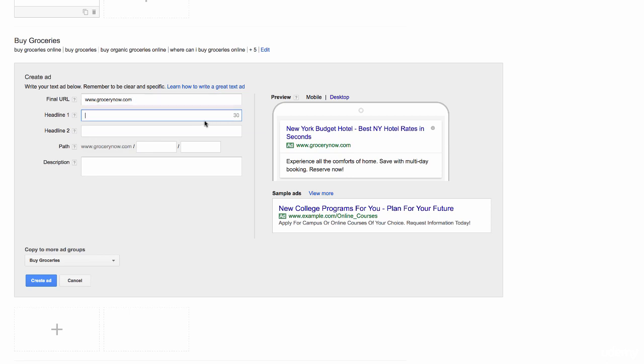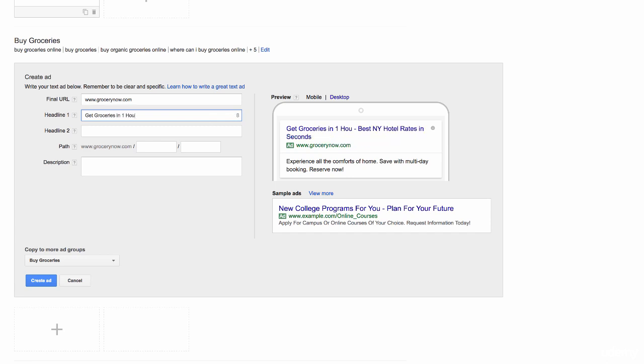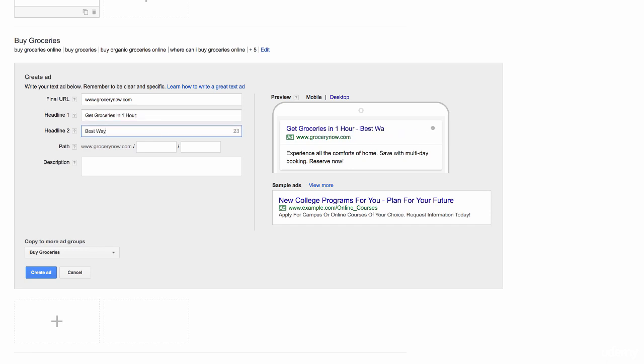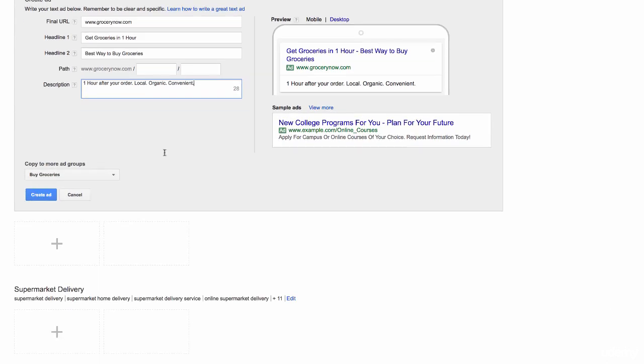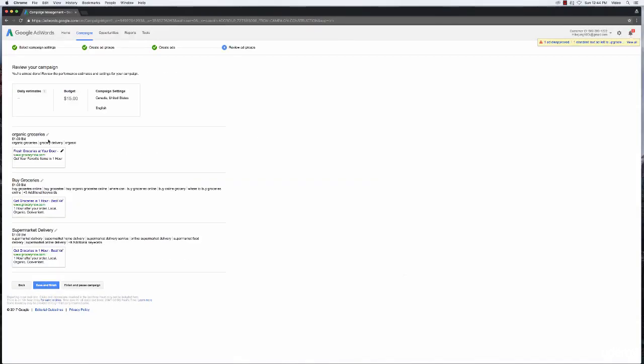So for headline, we'll say something like get groceries in 1 hour. Sub headline, something like best way to buy groceries. And for description, 1 hour after your order. Local, organic, convenient. And for the third one, let's just copy this one and create it. And once you do this, you can review the campaign and click on Save and Finish. And we have our first search ads on Google AdWords.